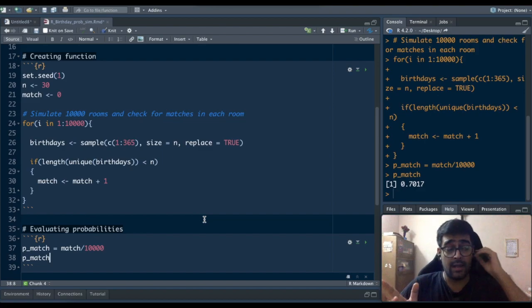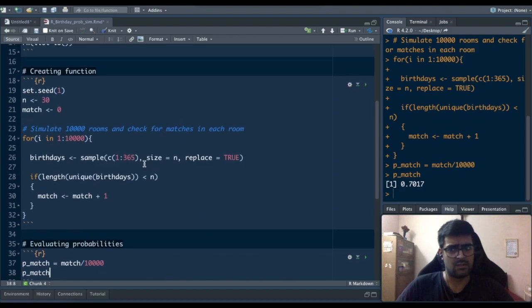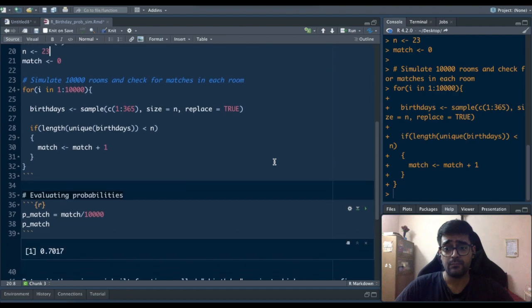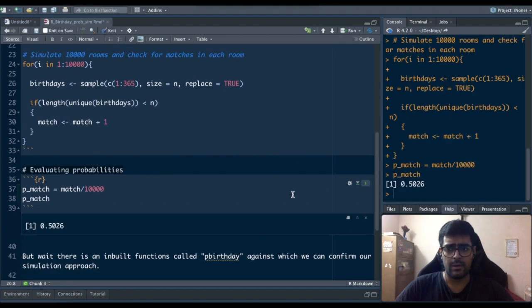Now, online, we know that in a room of 23 there's a 50% chance. Let's test that and see if our simulation gives us the same number. So I'll run the simulation again with n equal to 23 and evaluate the probabilities. Oh, and I get 50.26%.